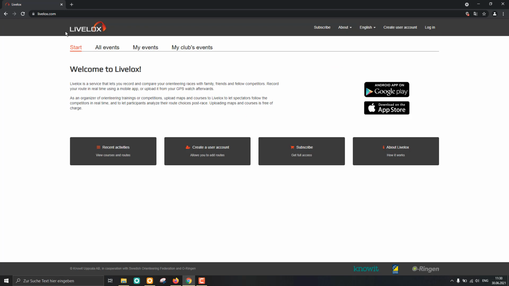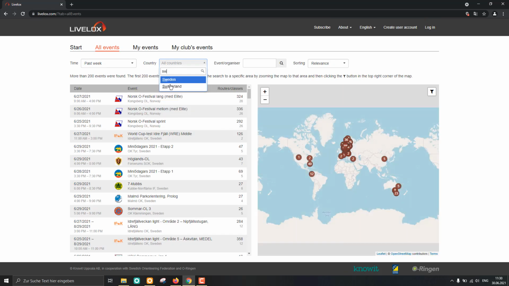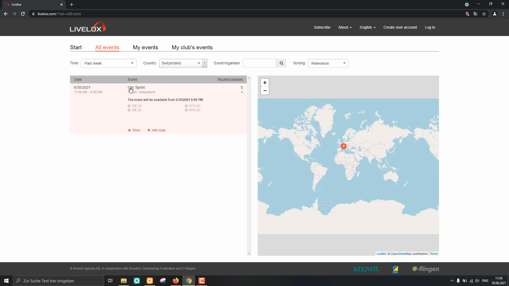If I go to another browser, I'm not logged in here. Then I can also filter and see my event. But you see here that the classes, they are still hidden, and that the event will be available at 6 p.m. That's the end date I have specified for my event. So everything is fine.